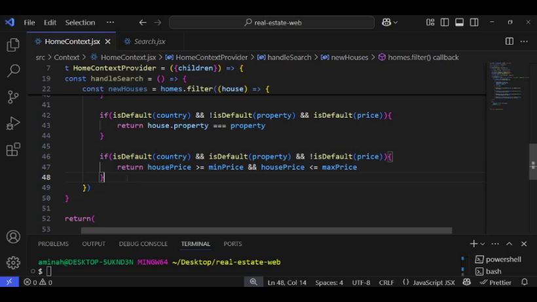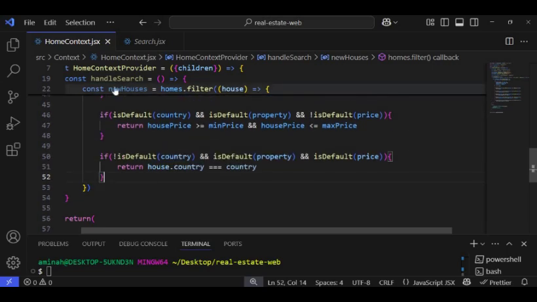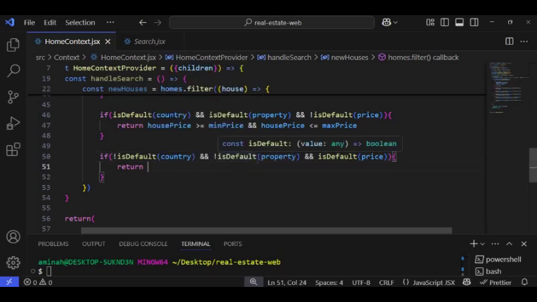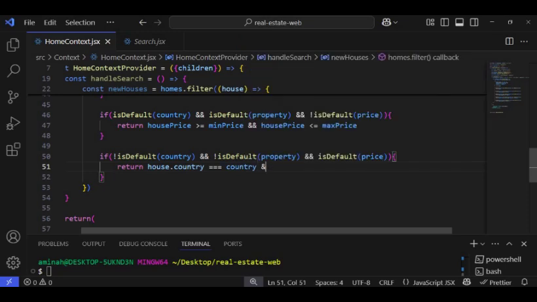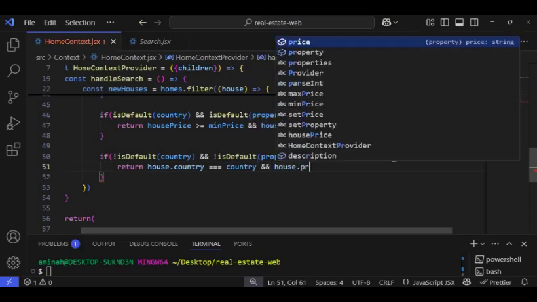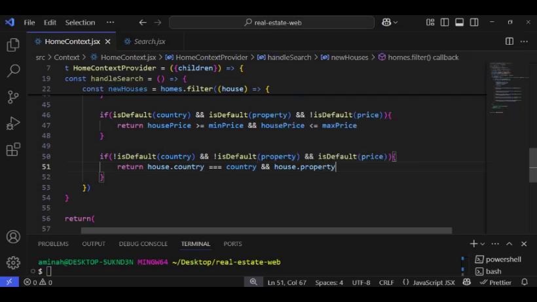So the next thing we need to consider is returning houses where both country and property filters are selected. So I'm going to paste what we copied before. Now we want to ensure that only country and property is selected. So the country is not default and the property is not default, but the price is default. So we're going to return, let me delete this, we're going to return house.country that matches with the country, and house.property that is equal to the property.